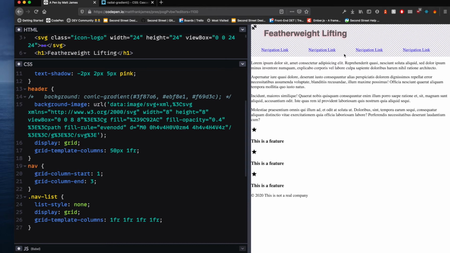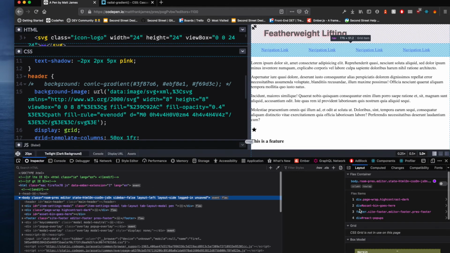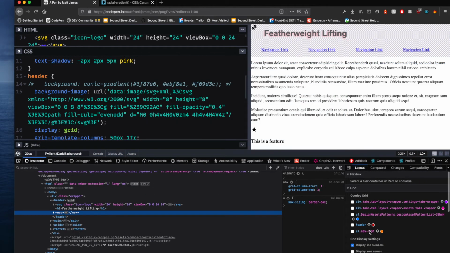Now, if we want to inspect that and see the grid, we'll right-click, do Inspect Element, click on the Layout tab, and now you see that this extra element that we have declared as a grid container is available in this list. So if we click on this, we'll see those 4 columns that we set up. Great.